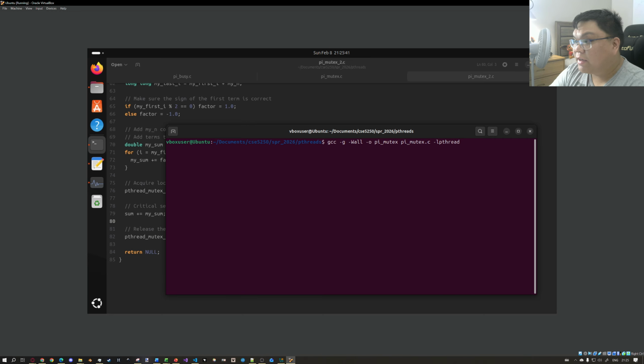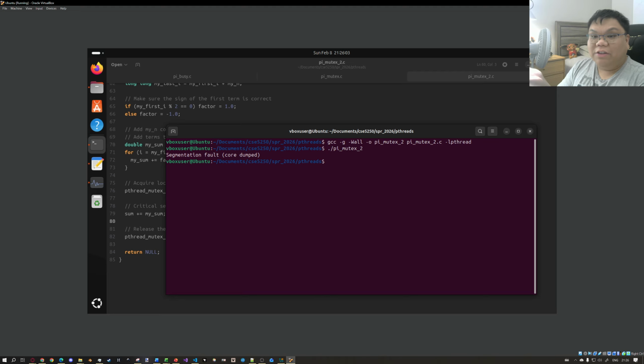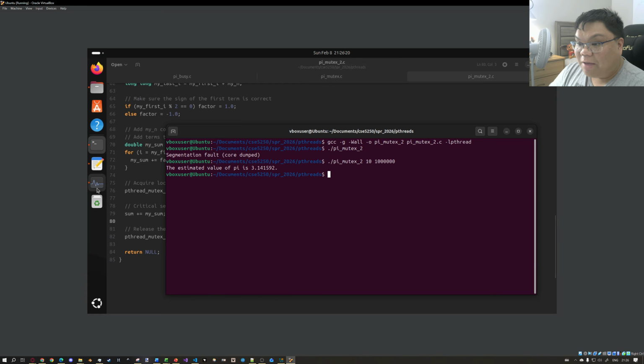This is called pimutex2. Let's compile that. There we go. Let's make sure this program runs, so ./pimutex2. And once again, if I don't type anything after ./pimutex2, it's going to seg fault because it needs the number of threads and the number of terms. Let's do 10 threads and 10 terms, and then 10 threads and 1 million terms. There we go. Now we have an estimate for pi.